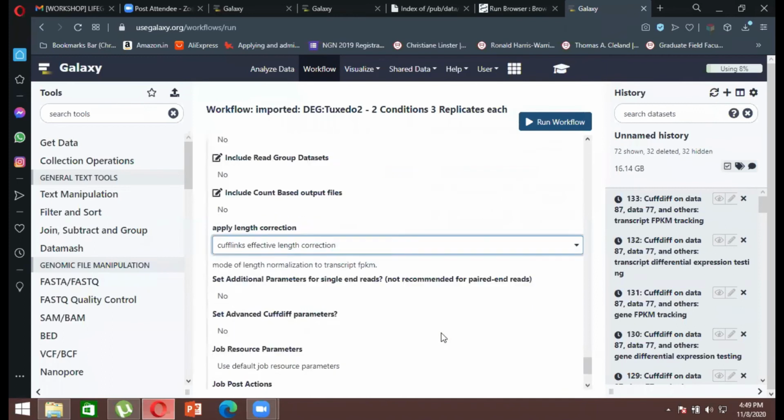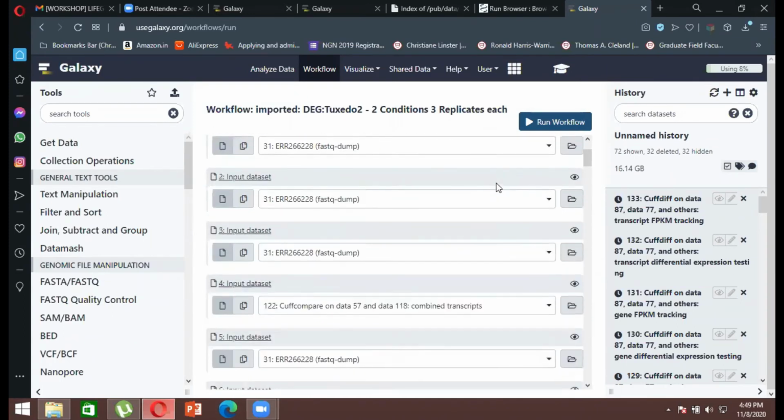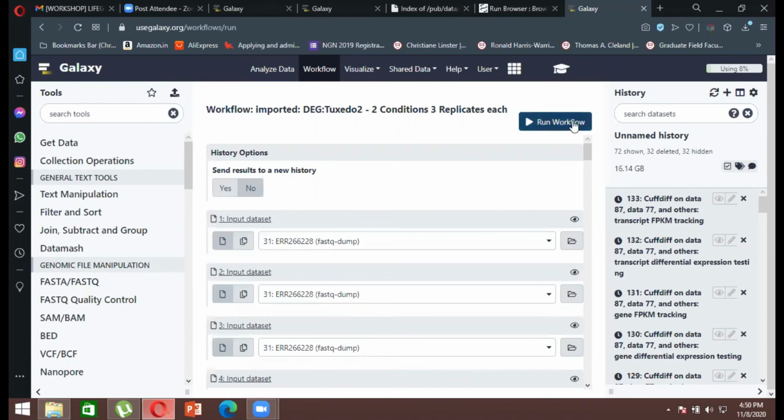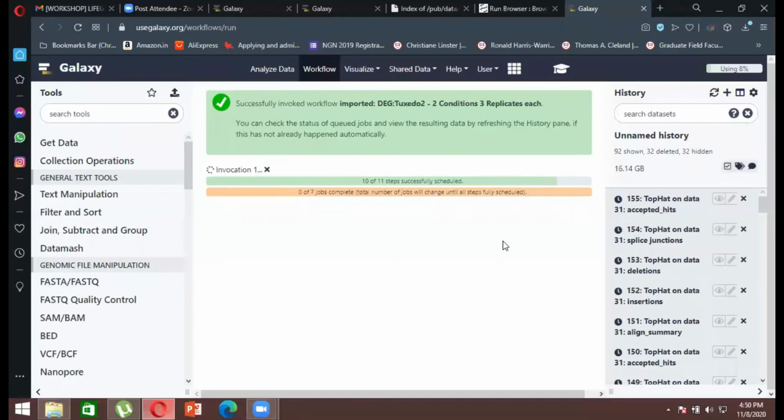Once everything has been done, you can go through it again to see that everything has been set right, and then just click on run workflow, right? Then it will send your workflow over to your server, and it says successfully invoked workflow. Now, this data set is a very huge data set, so it might take around 2 days for you to get the right result, right?